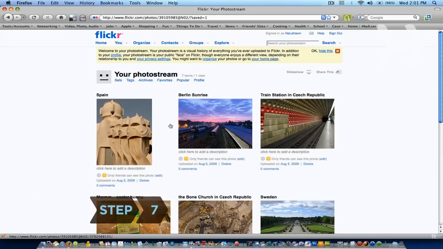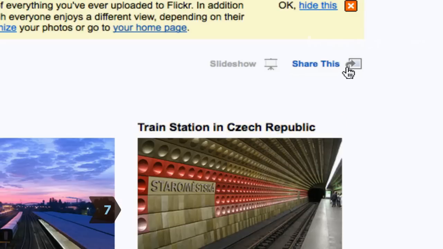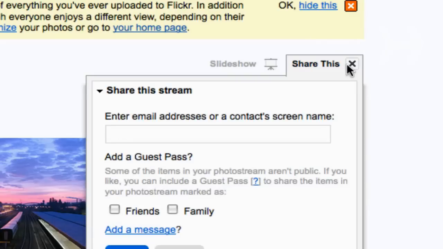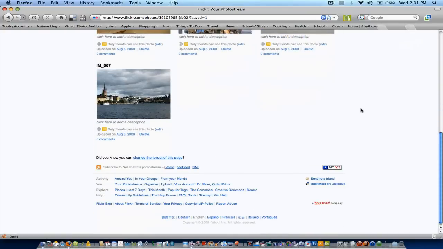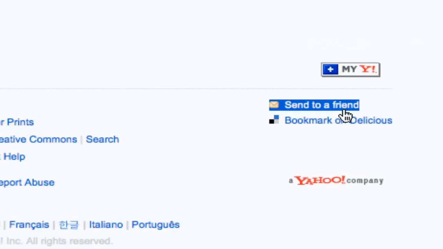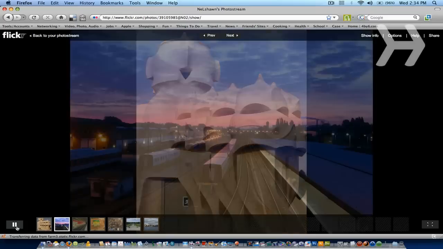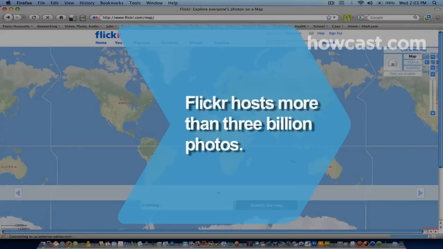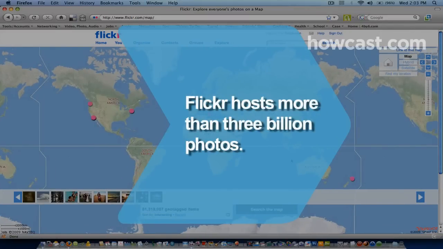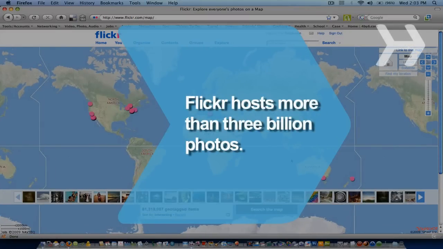Step 7. To share with others, click Share This in the upper right area of the page, or Send to a Friend in the lower right area and enter the recipient's email address. Enjoy your brand new digital photo album. Did you know? Since launching in 2004, Flickr users have uploaded more than 3 billion photos.